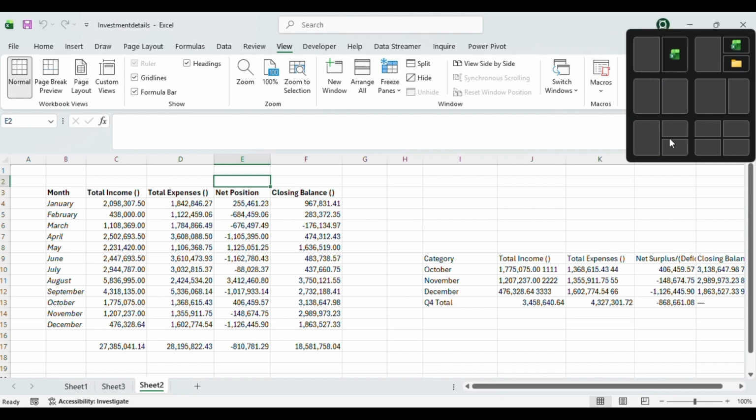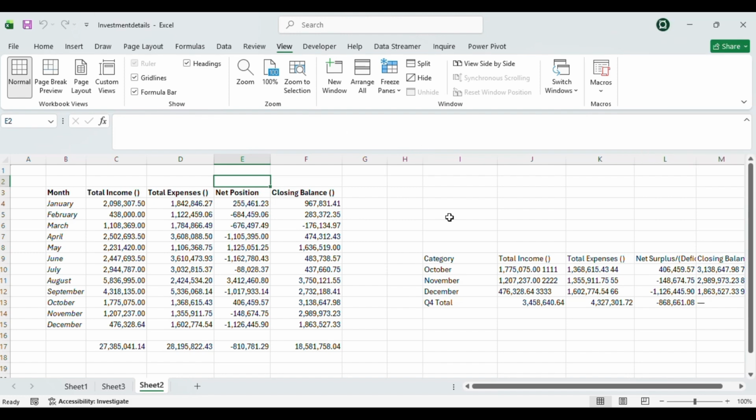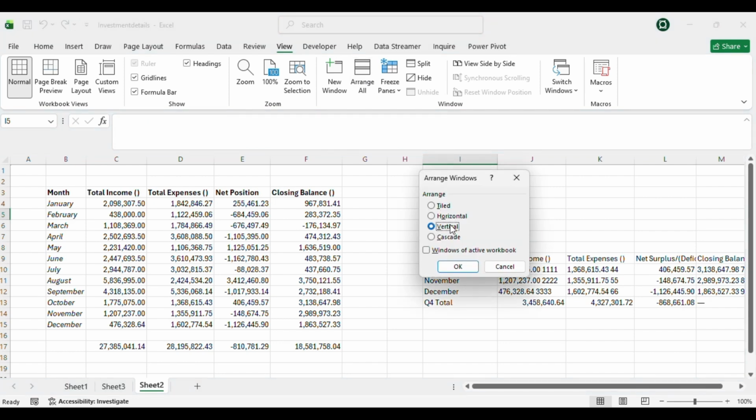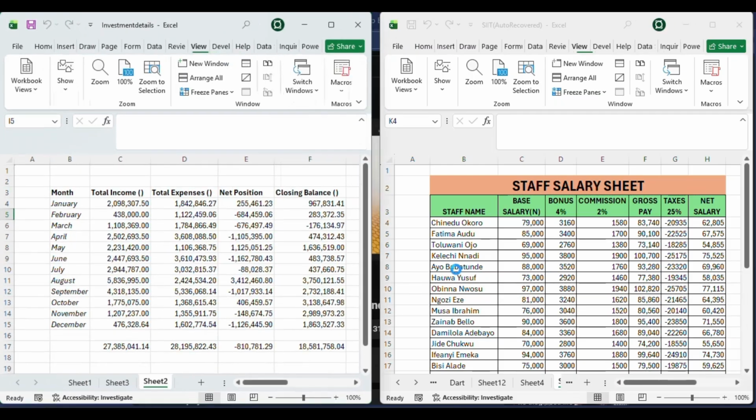But Excel also has these inbuilt functions. So, let's say you have two different Excel workbooks and you want to compare some information from each of the sheets. So you just have to go to View. Inside your View, you'll see Arrange All. Click on that. I want it to be vertical, but you can either choose tile, horizontal, vertical, or cascade. So, I want vertical. I'll just click on this vertical, click OK.